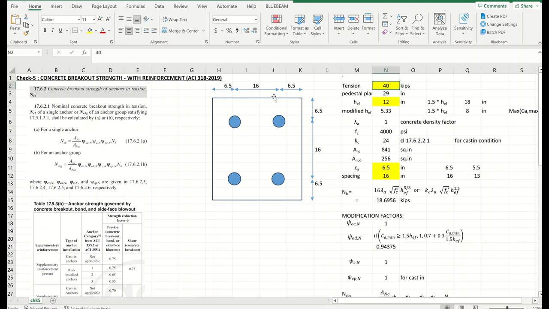Because of that, we ended up with a plain pedestal size of 29 inch. What if we have a restriction of the pedestal being 18 inch or, say, 24 inch, a 2 feet pedestal, because of site restrictions or whatever the reason may be? In those cases, the reinforcement inside the pedestal will come to help.